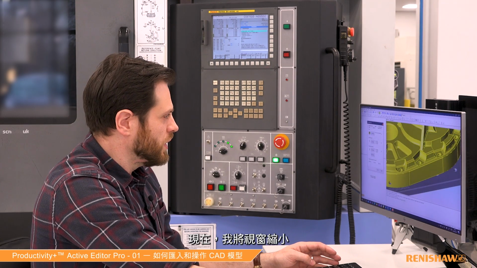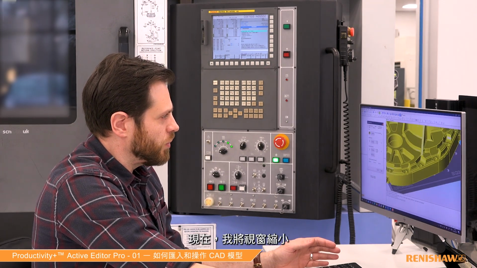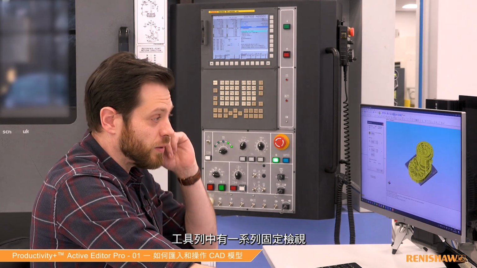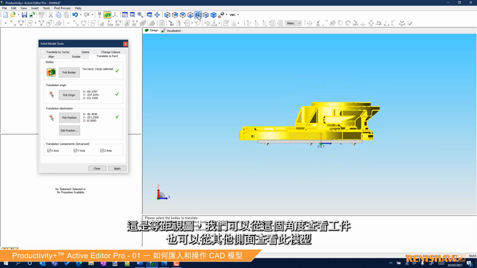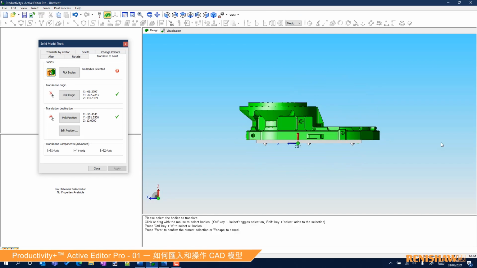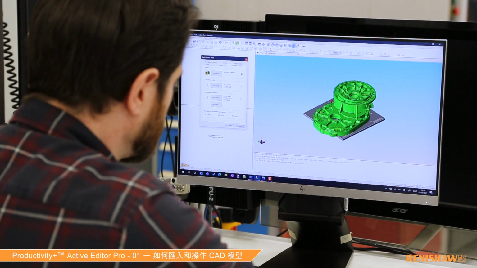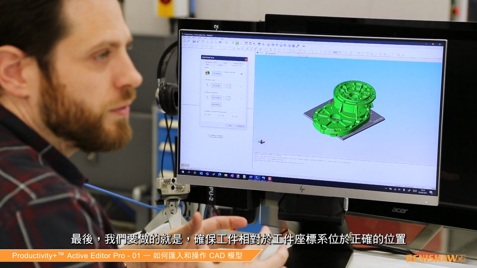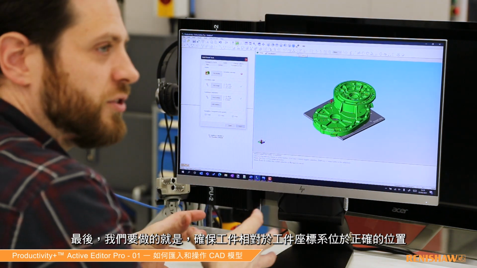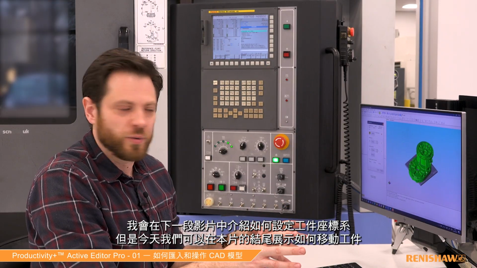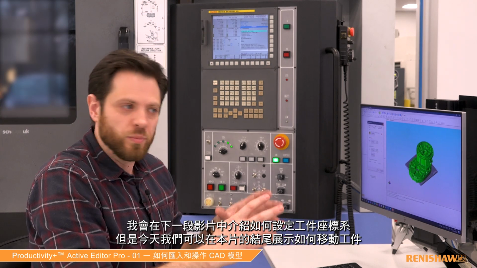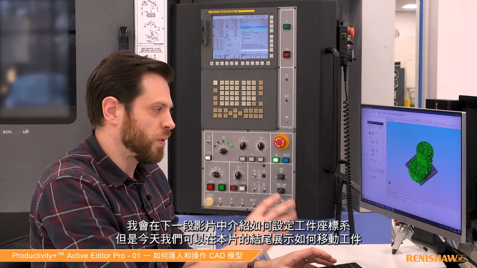Okay, so just going to zoom that out. We have a series of views on the toolbar here, which are fixed views. So this is our isometric one where we can see at this angle, but we can look at the model at a variety of different faces as well. So if I go back to our isometric view, now the final thing we want to do is make sure that the part is in the right location with regards to the work coordinate system. I will tackle setting work coordinate systems in another video, but actually moving these parts is a nice final step for what we're looking at today.